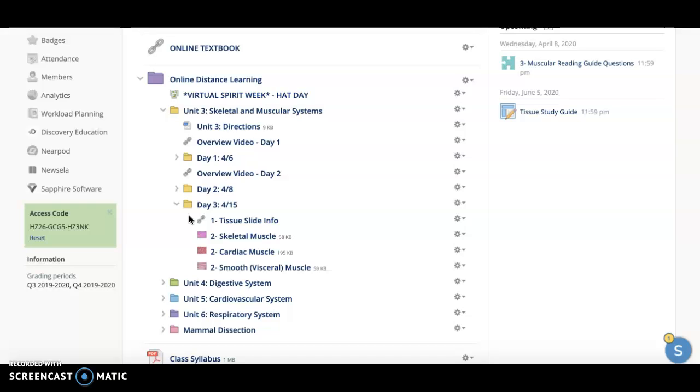And so what I have here for you is the information to put onto the tissue slides. So I went through each of the tissues and I gave you the tissue name, the tissue type, the location, the function, and the description.